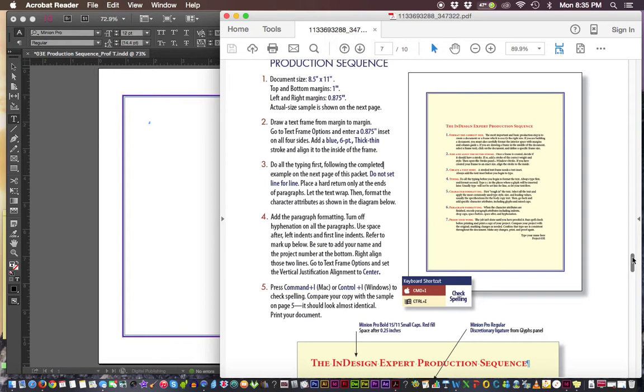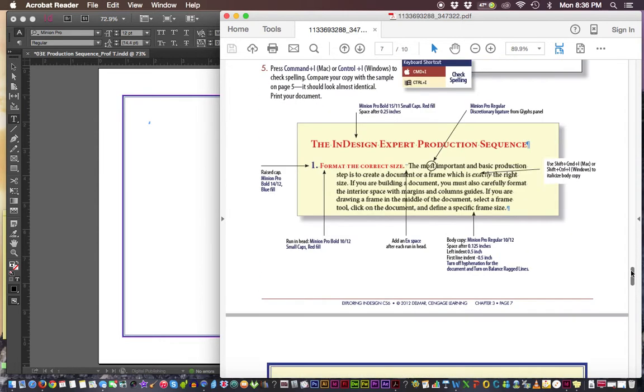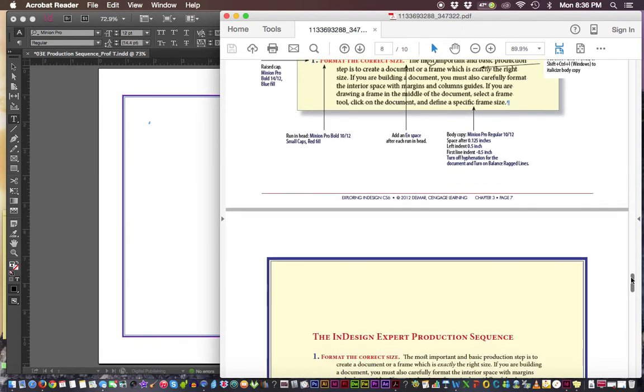Okay, so that's the task that we're going to do in this video, and we're also going to set the major text format for as much of the text as possible, and it'll make it easier for us to format the rest.